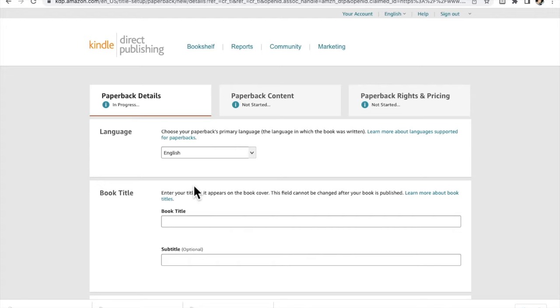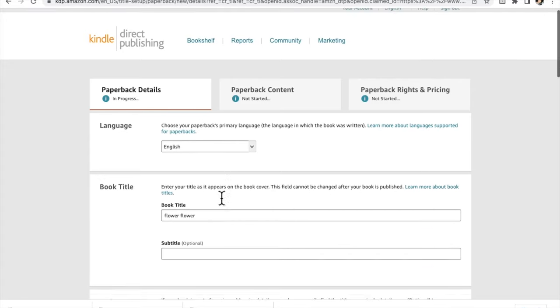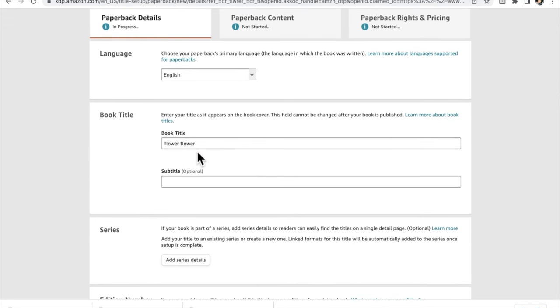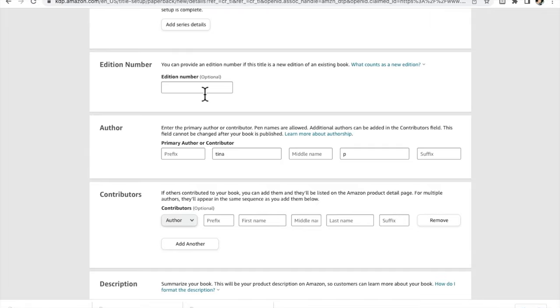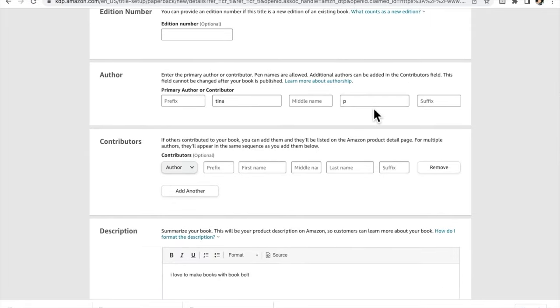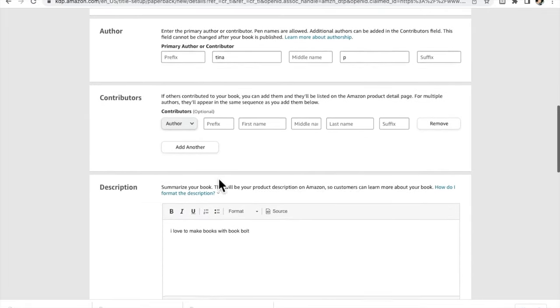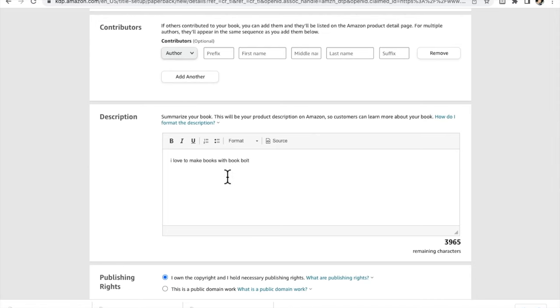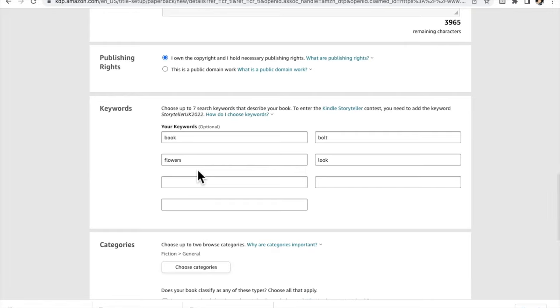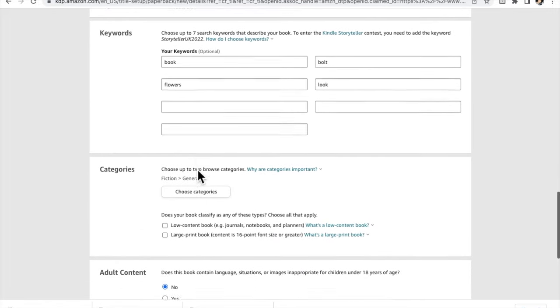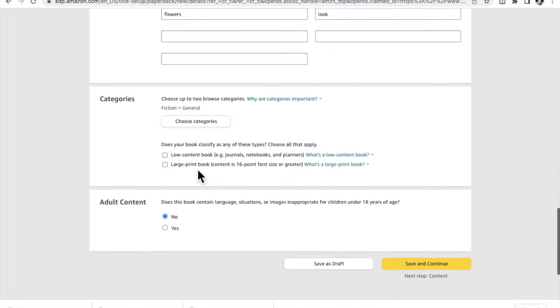And when we get there, we are actually going to hit Shift-4. And as you can see, everything pretty much fills in. Crazy, right? So that made listing this book a lot faster. And filling in each one of these fields that you have to fill in, they're pretty self-explanatory, like publishing rights, keywords, categories, is this adult content?